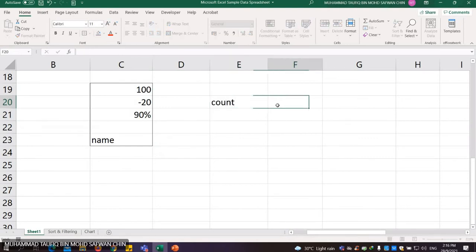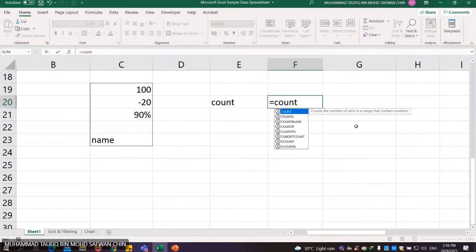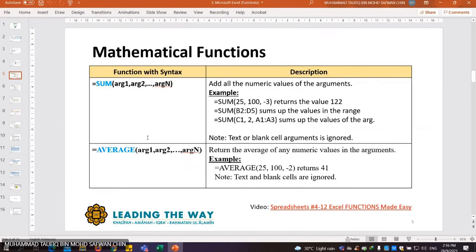For count, first you need to put the equal sign, same as when we want to start a calculation. So count. When you type the function, Microsoft Excel will give you suggestions of any function available based on the text that you put. For example, count actually has many more: there is COUNTA, COUNTBLANK, COUNTIFS.